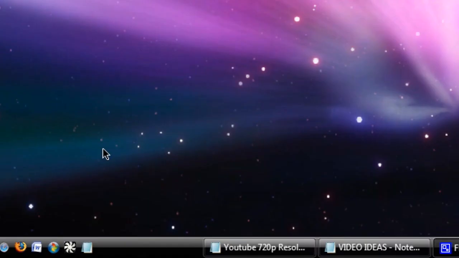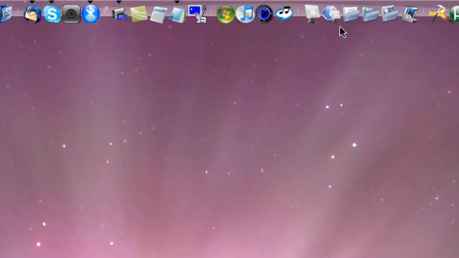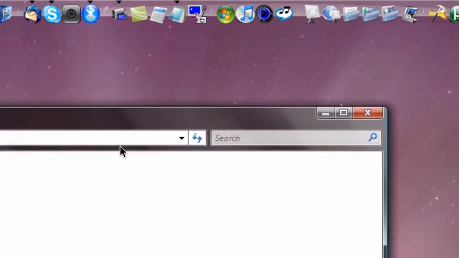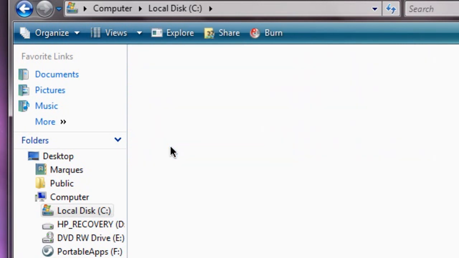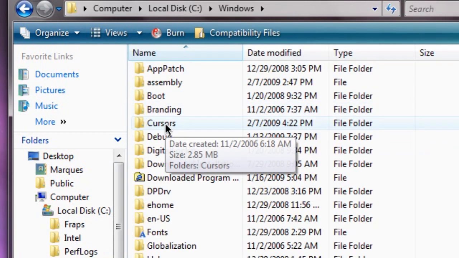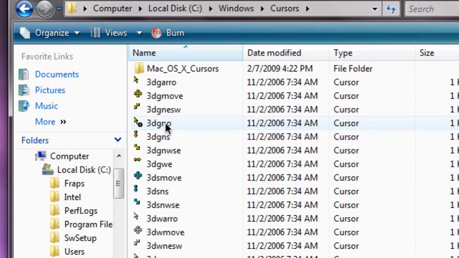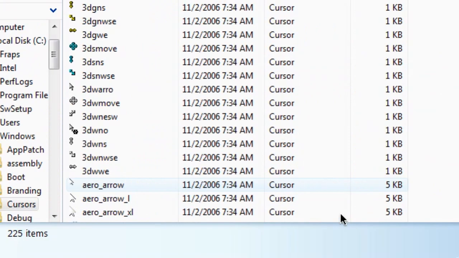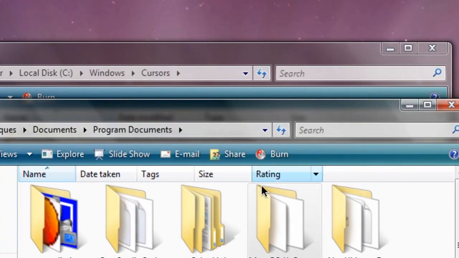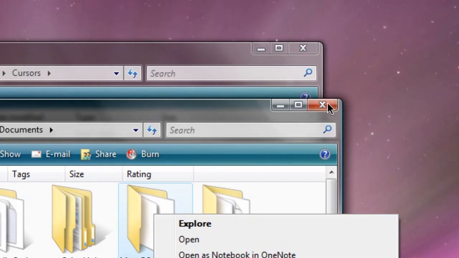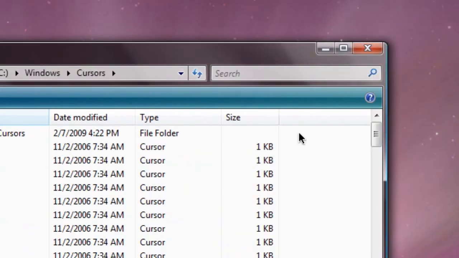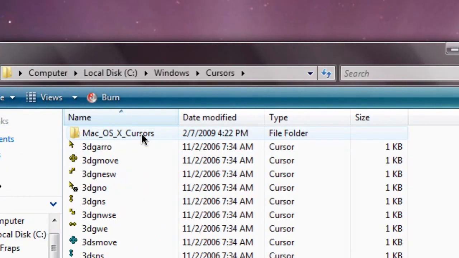And what I'm going to do is go into my computer, go into your local disk, double click on Windows, and find cursors. Double click on this cursors files folder, and then you're going to go to where you saved this, right click and cut, and then come into here and right click and paste. The Mac OS X cursors folder.